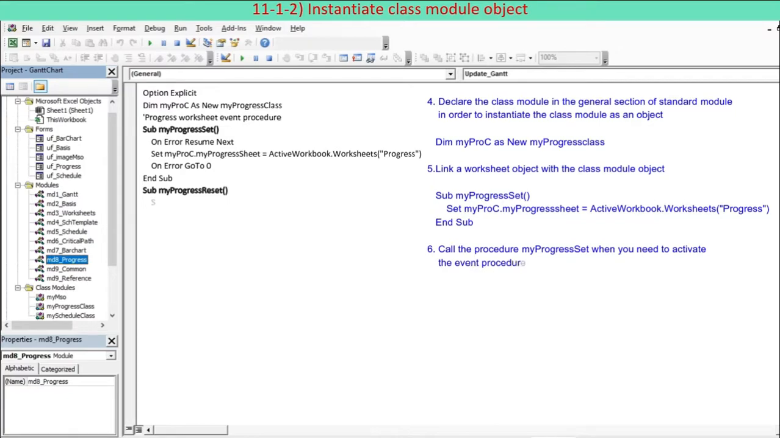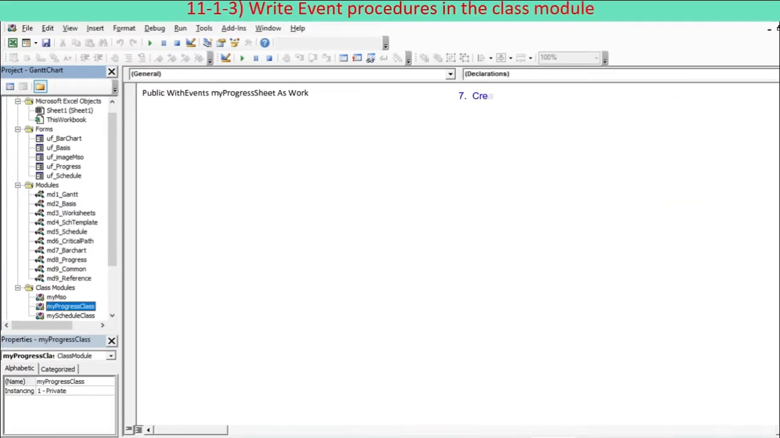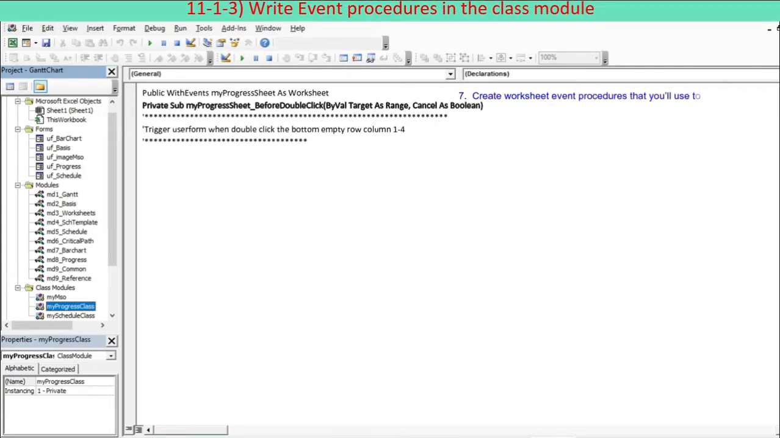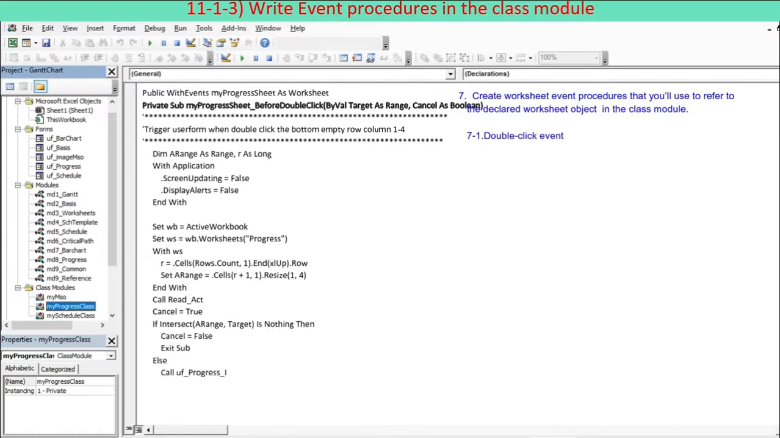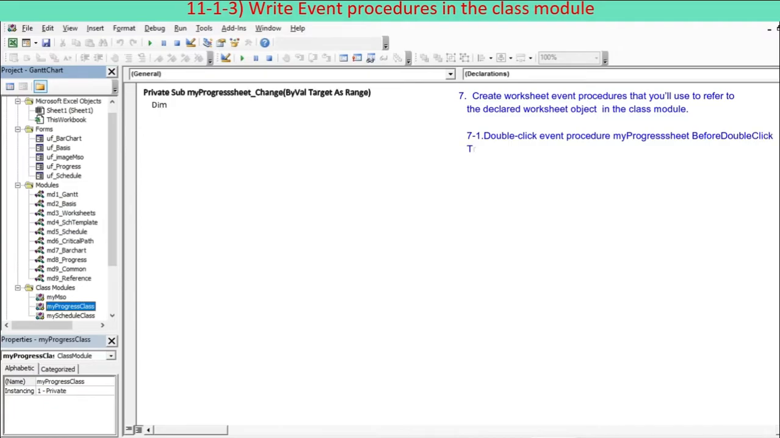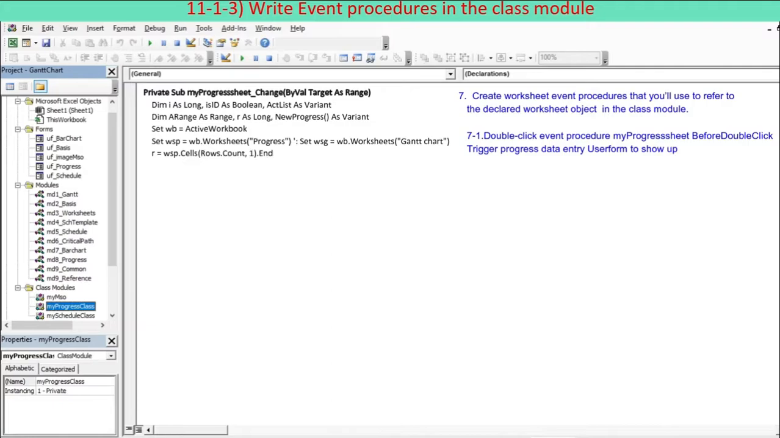6. Call the procedure MyProgressSet when you need to activate the event procedures contained in the class module. 7. Create worksheet event procedures that you'll use to refer to the declared worksheet object in the class module. 7.1. Double-click event procedure MyProgressSheet BeforeDoubleClick triggers the progress data entry UserForm to show up. 7.2. Worksheet change event procedure MyProgressSheet Change.